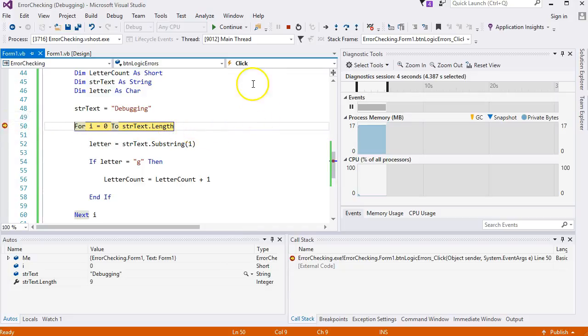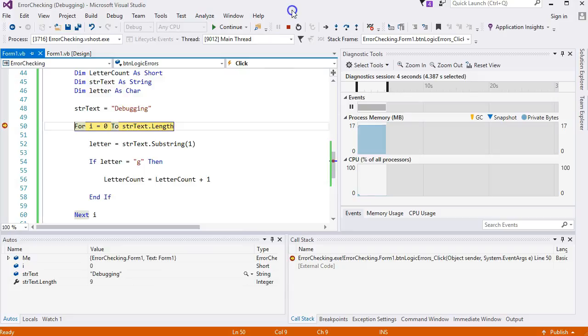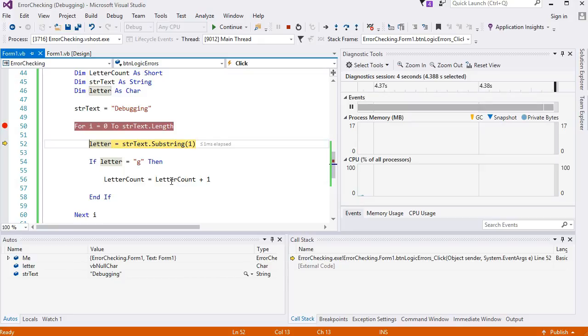What you can do, because your program is still running, is use the stop button if you wanted to stop it, but we don't. So you can debug, and you've got 3 options: step into, F11; step over, F10; step out, Shift F11. The one I use the most is F11. I'm going to tap F11, and you'll see the highlighted line moves down to letter.